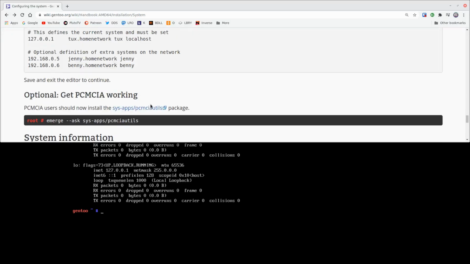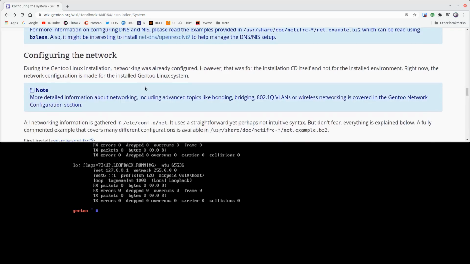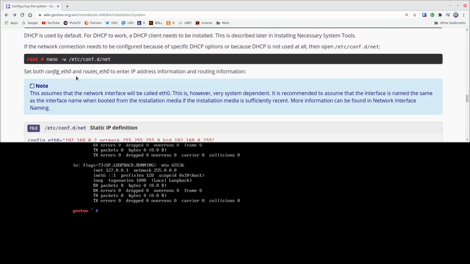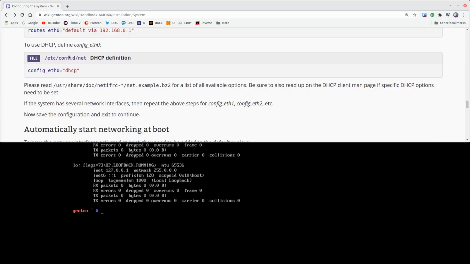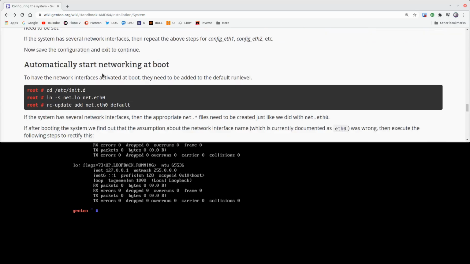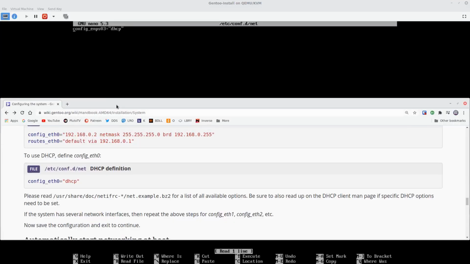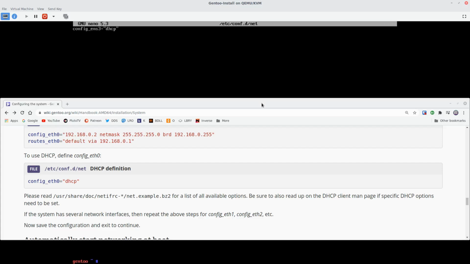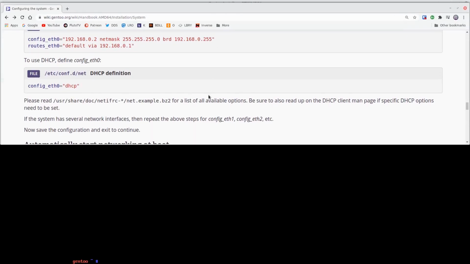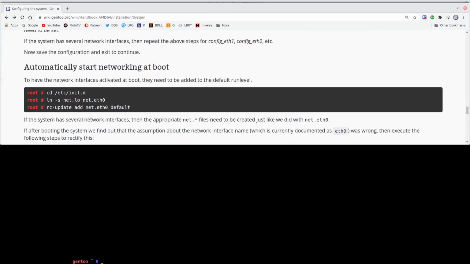System tools. We can use this. Configuring the network. Okay, we did this, and the conf.d/net. So let's go in here again because it is now called ens3, etc. In conf.d/net, we're going to change this to ens3. Okay, save, exit. And we're just basically going to go through this again.